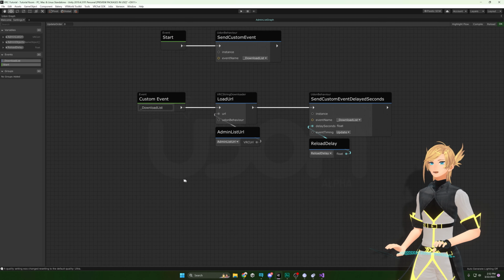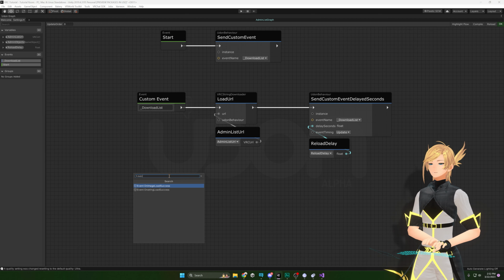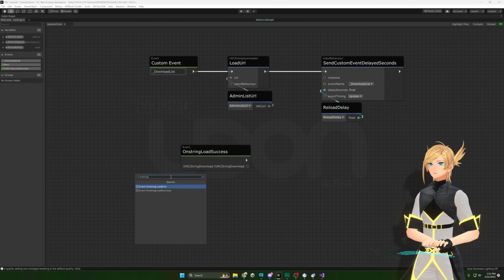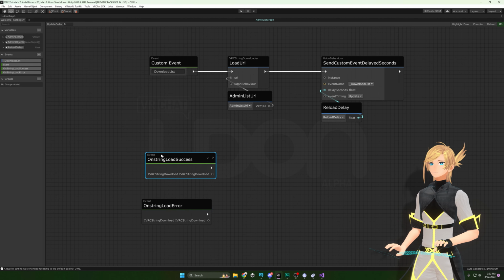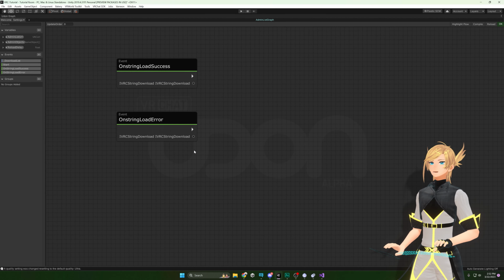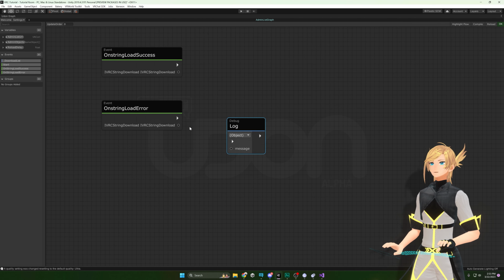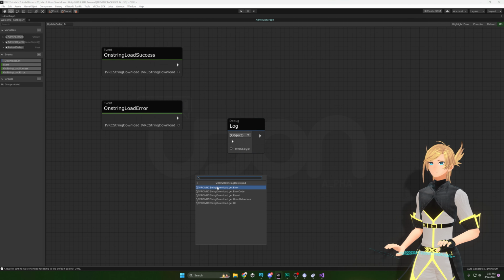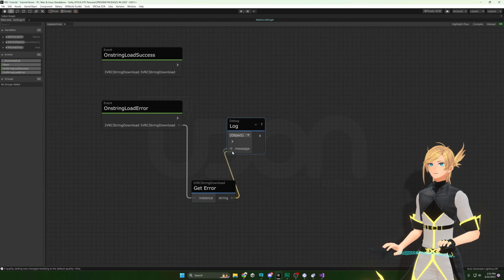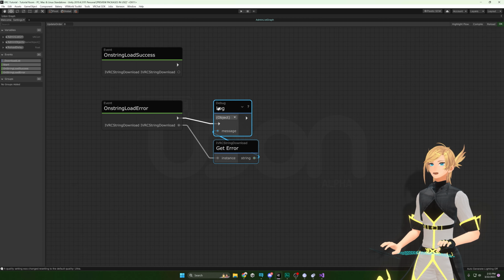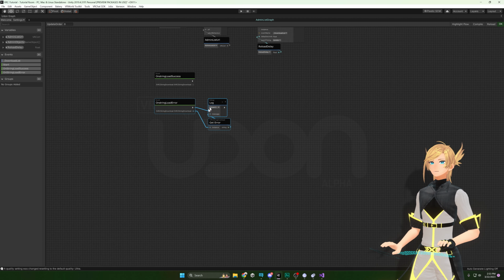Same as with UdonSharp, we'll be using our success and fail events. So I'll just type success, so on string load success, then on string load error, and we can just put these down here. We'll just finish our string load error here quick, so we'll just do a debug log of the error message. So we can just select error, connect that in here, attach that to the debug log, and then we can move this out of the way since we will no longer be using this.